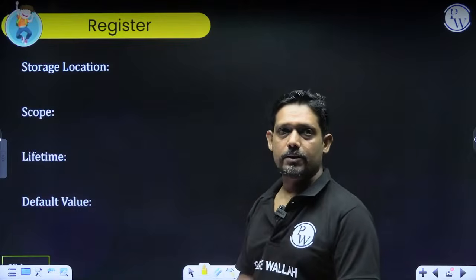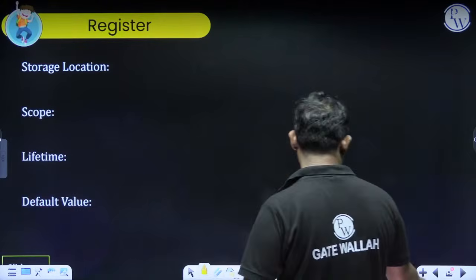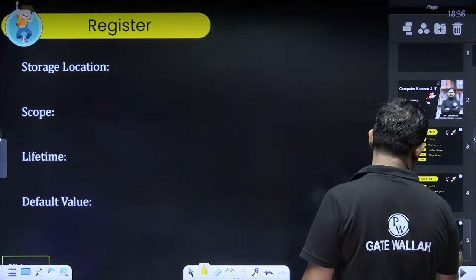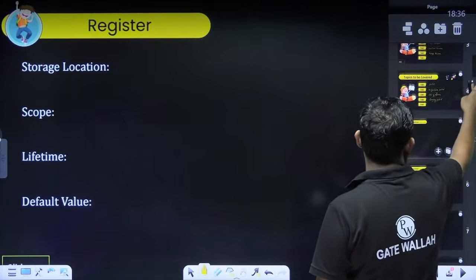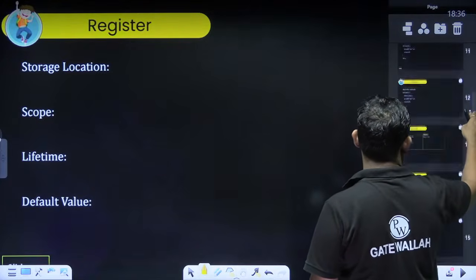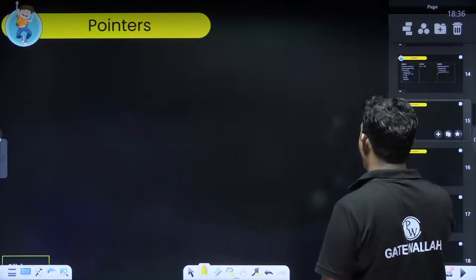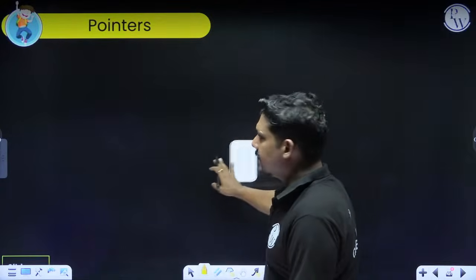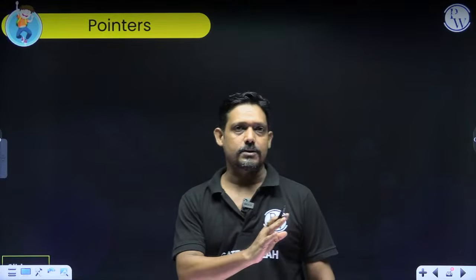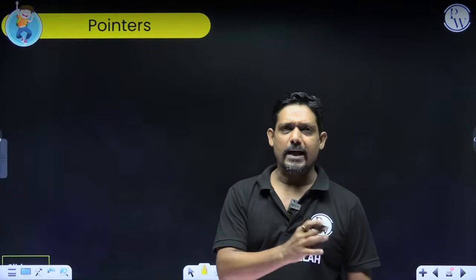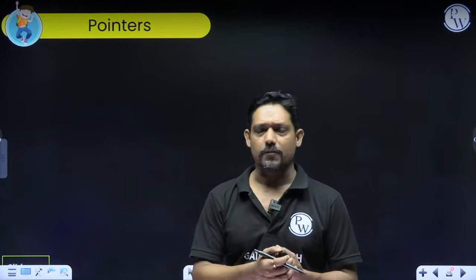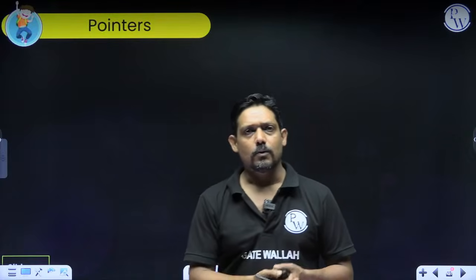Let's begin with this. Now, we'll begin with the pointer topic. So what exactly is the pointer here? Let's start with this very simple thing. What exactly is pointer, and what is so confusing about this pointer? Why is there so much confusion around this variable, pointer?